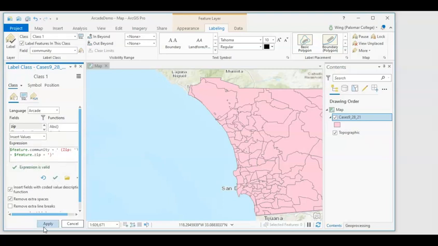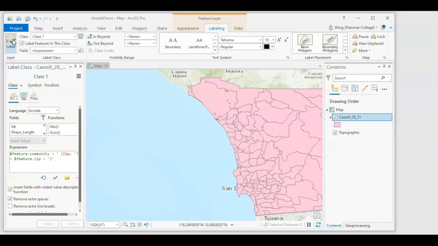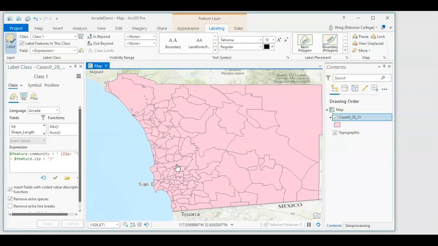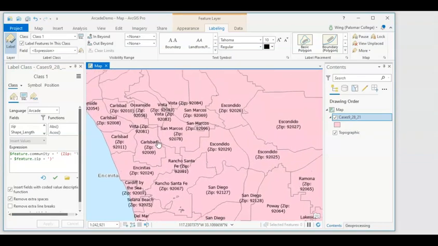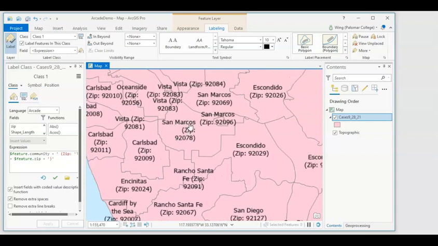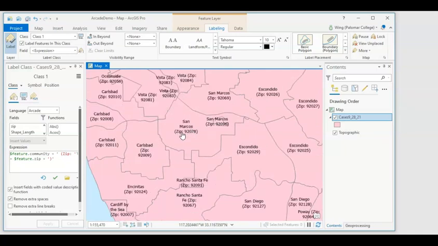Okay. So now hit apply and click on the label icon to enable labeling. And here you can see the name of each of the community as well as its zip code in parentheses as we have laid out in this expression.